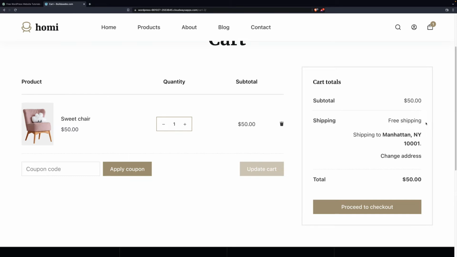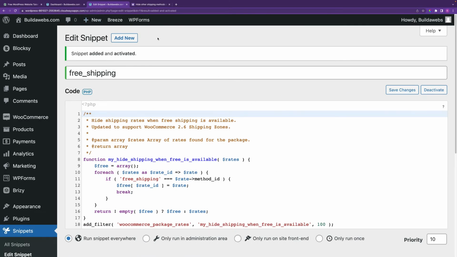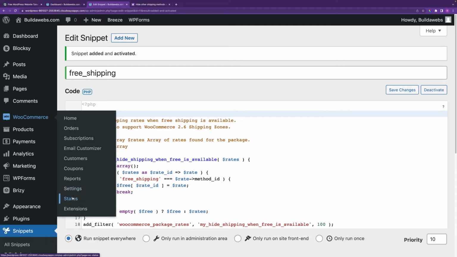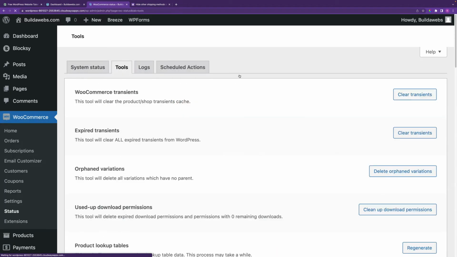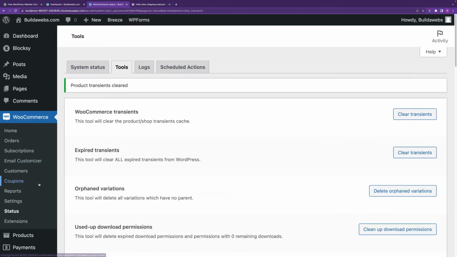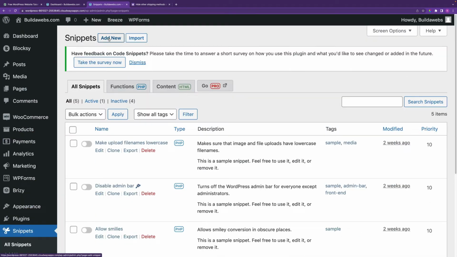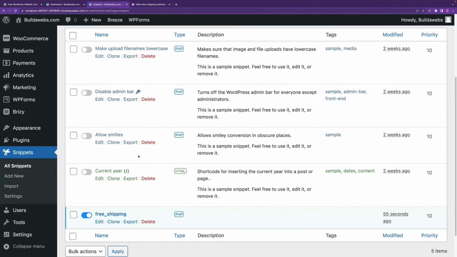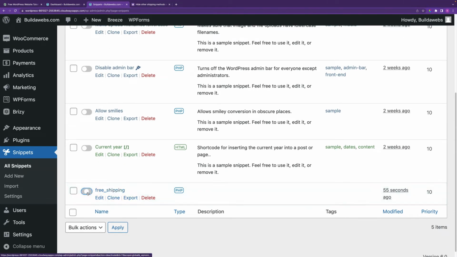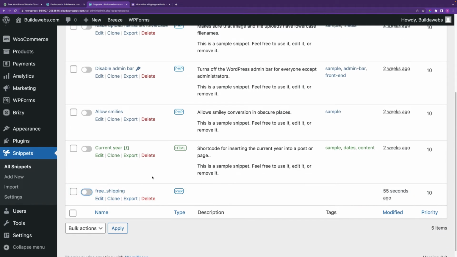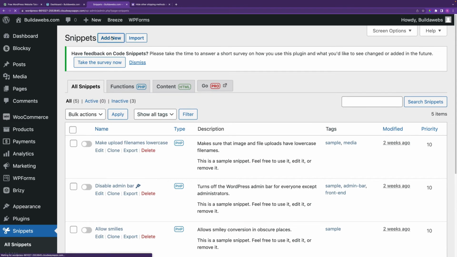Next, I'll show you how we can show free shipping and local pickup. So if we head back over to WordPress, and we go on this WooCommerce option, status, and we're just going to clear the cache again. So click on Tools, Clear Transients, choose OK. Then, if we head back to Snippets, click on Snippets, we'll go down to the bottom, and we'll just disable the free shipping option that we created before, and then we'll click on Add New.